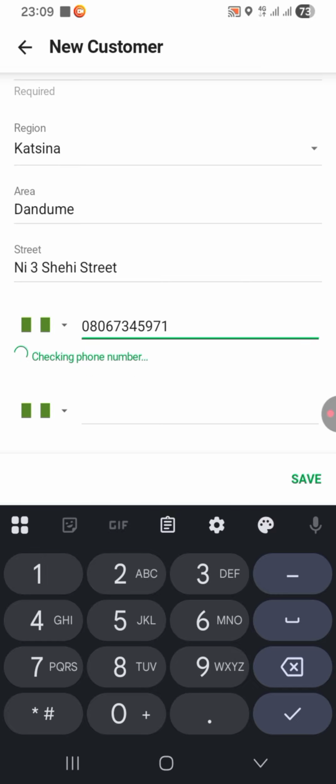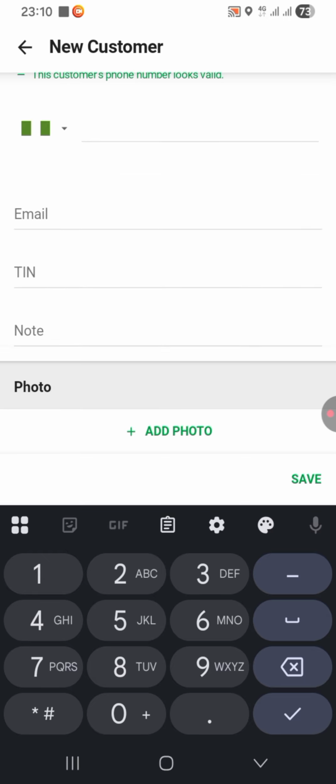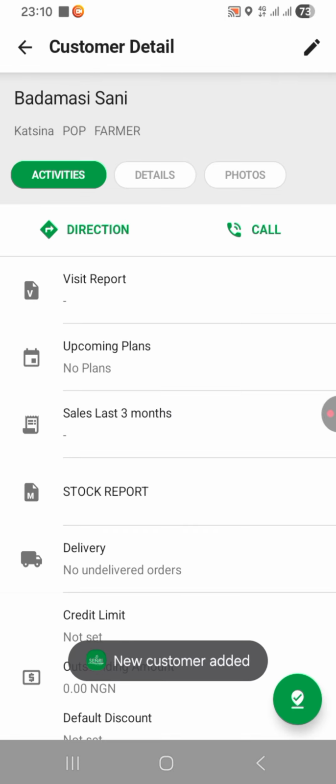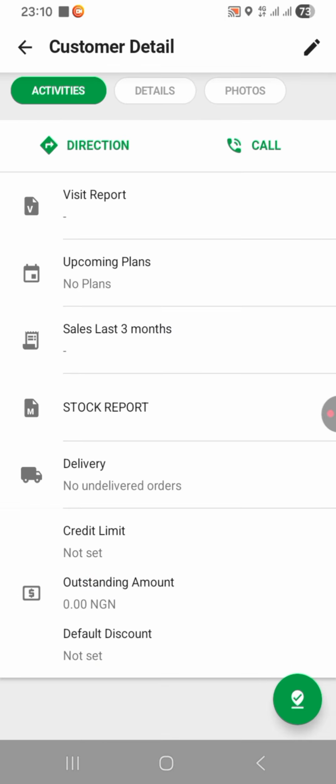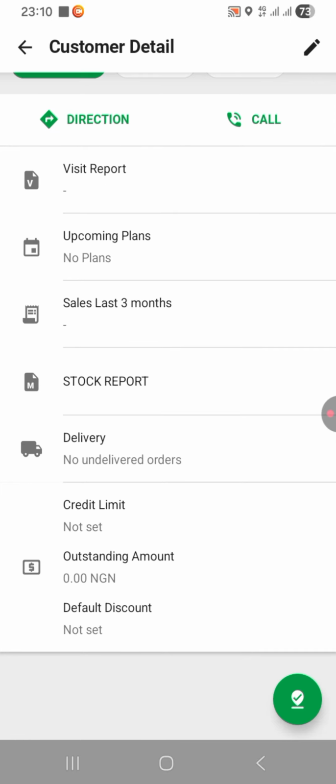Okay, so you see the application is checking to ascertain whether the phone number is valid or not. Now the application has already verified this number to be valid. So we are going to save our work in order to proceed. I'm saving my work.